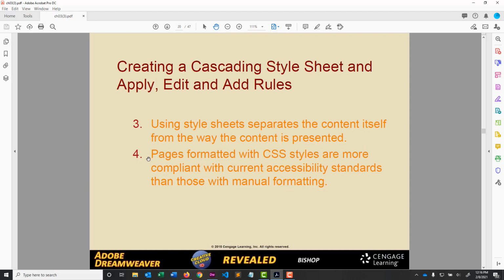They're also a way to separate the presentation from the actual structure of our website. So presentation is in CSS: how does our page look? Structure is how our page is actually structured: paragraphs, headings, articles, asides, those kinds of things. So using style sheets separates the content itself from the way the content is presented, and that's what I was just talking about.